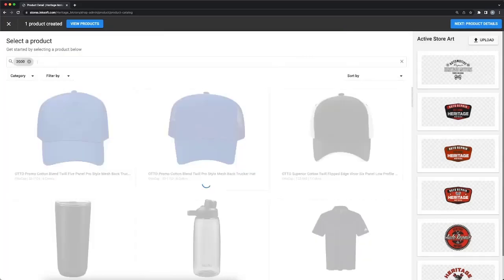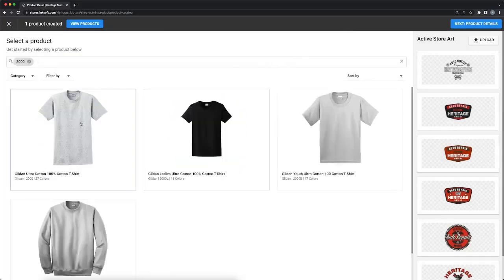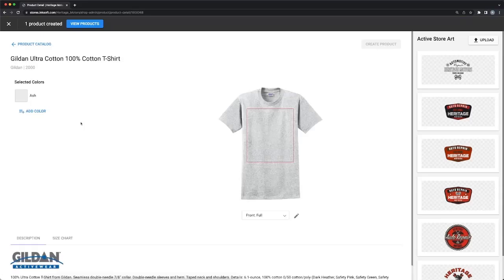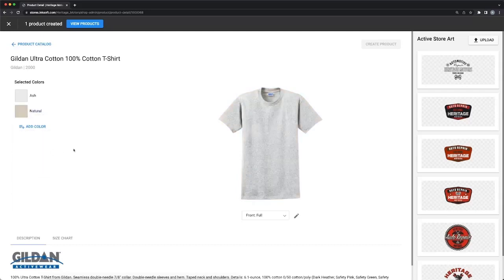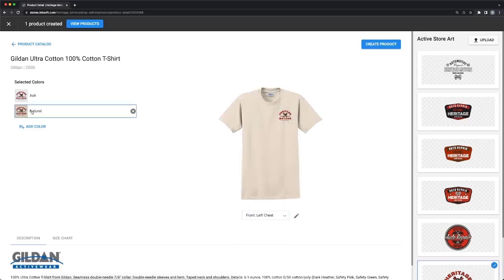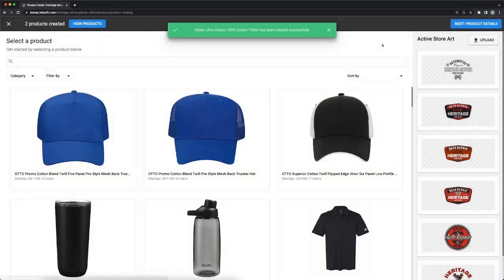Next, let's search for a Gildan 2000 t-shirt. Once again, we can see all the different color options that are available to us. And we can also see the different locations in which we can place our graphic on this product. From here, I will select our SVG file and double check to make sure it looks good before adding it to our store.